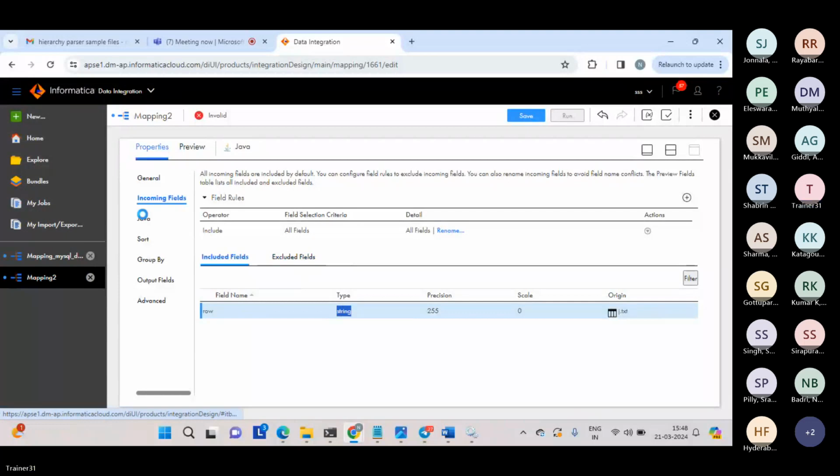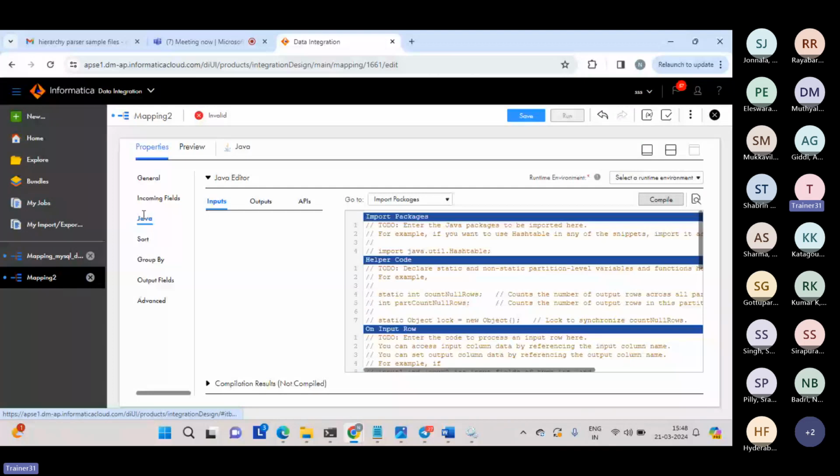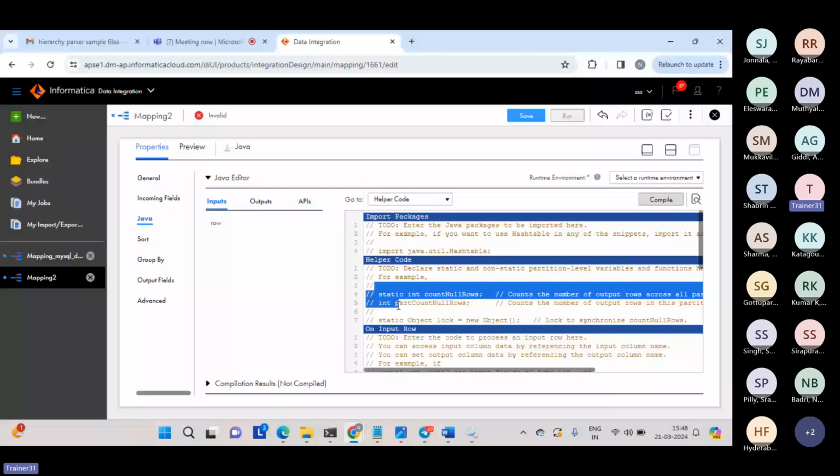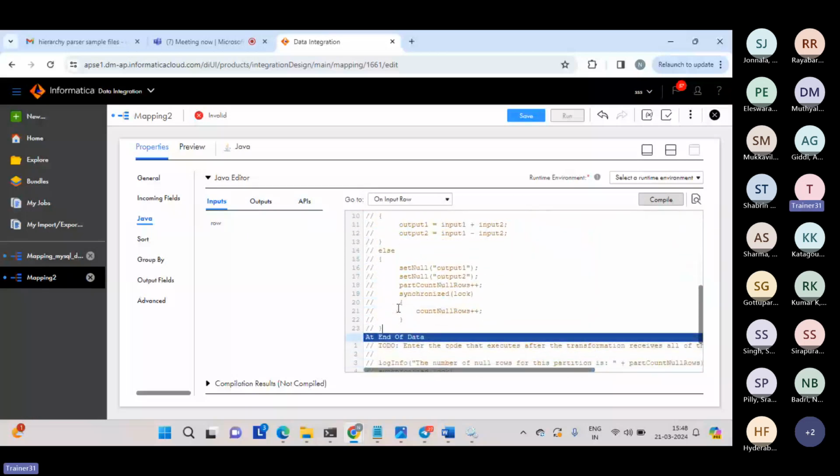To do that, get into Java where we can see the template. The template contains import packages, whatever package that you want to import. For example, we can see hashtable from util, and helper code. If you want, we can add it. And on input row is the place where we can add our logic. Let us try adding it.